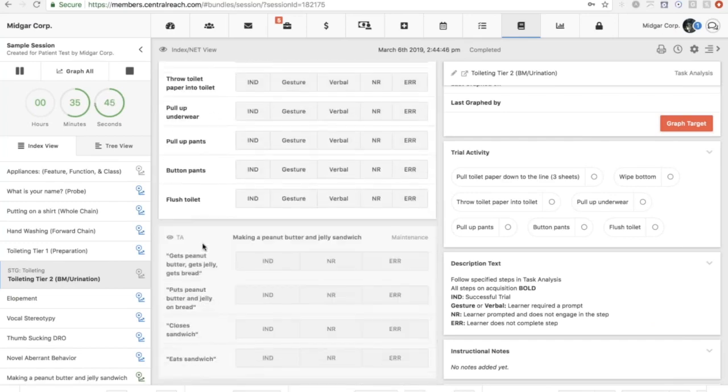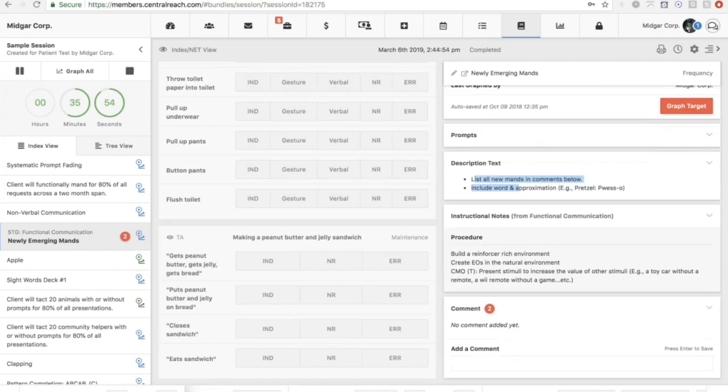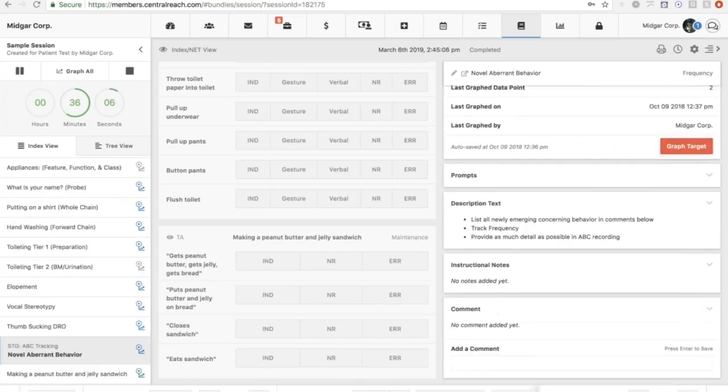And then in my last minute that I've got here, some of the neat things down here is it just gives you different workflows for tracking newly emerging mands. So putting in comments, building reinforcer-rich environments, kind of specifying to therapists, here's what you do. This newly emerging mands works really, really well with this novel aberrant behavior, because if you haven't purchased the ABC type, you can always just take this as the initial tracking.